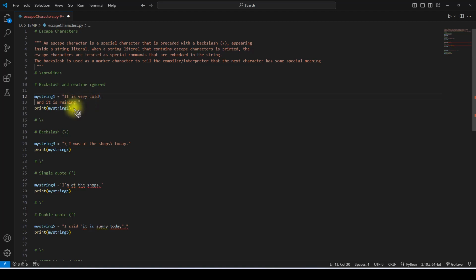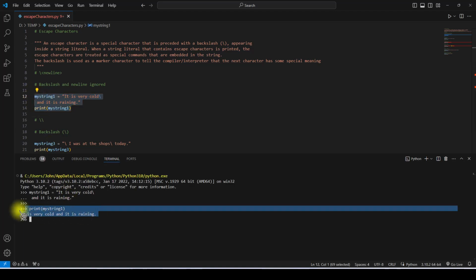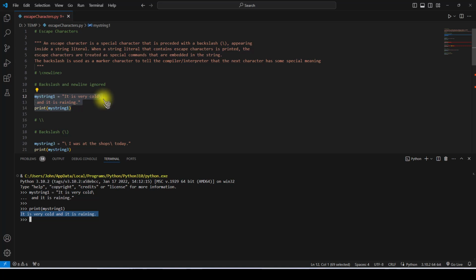If we run this part of the code, we can see this whole string will get printed onto one line, because the backslash is ignoring the new line when we press enter. So let's run this. And we can see everything got printed onto the one line because we're escaping the new line character here.